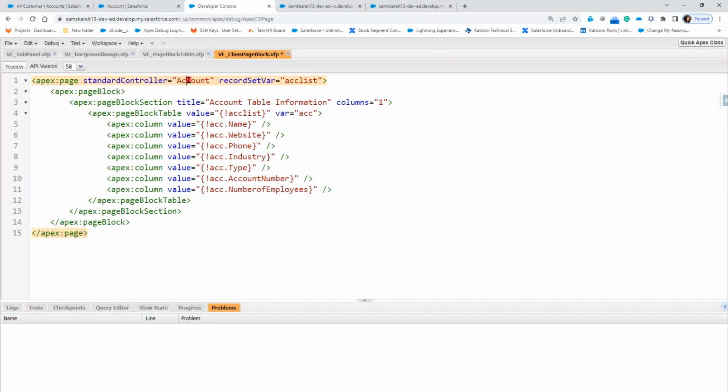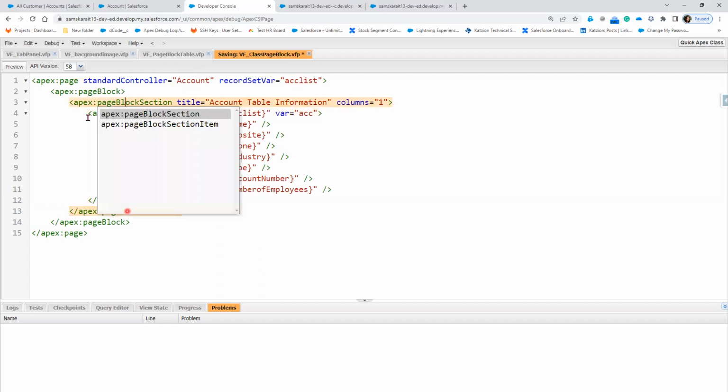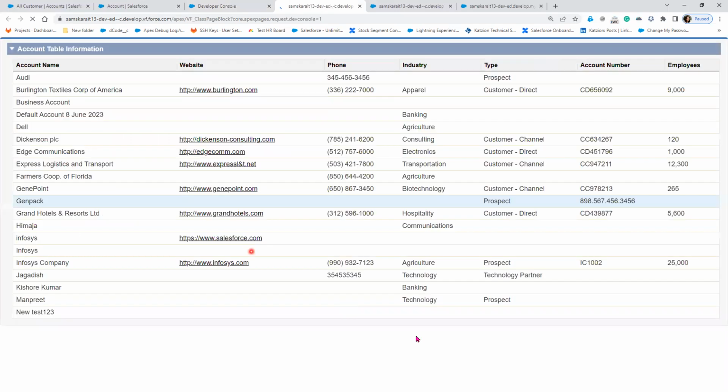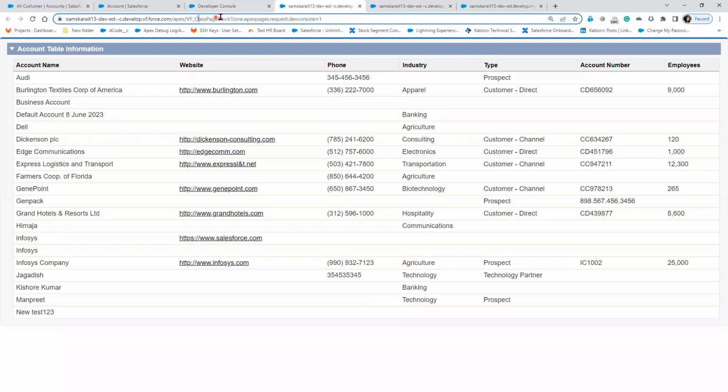Okay, standard controller account, the record set is ACC list, and page block section value equal to ACC list, var equal to ACC, name, website, phone, industry, type, number of employees. Now you are closing the page block section here, and then the page block and the apex. Click on preview. It is displaying the data. Last page block.